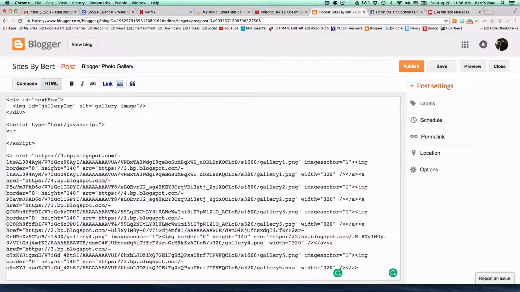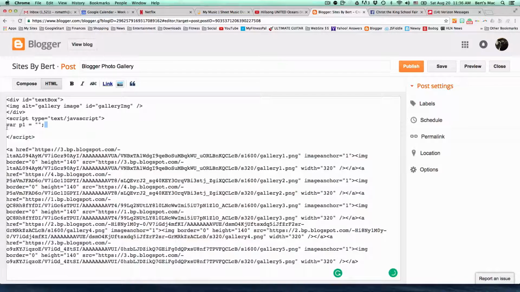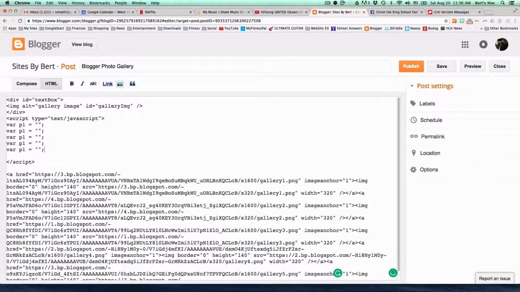So the first variable is going to be my first pick. Now, I highly recommend not to use a long variable name. That way you can manipulate it very easily. So I'm just going to put pick1. And my pick1 is going to be whatever it is. And since I believe I have 5 pictures, 1, 2, 3, 4, 5, I'm going to put 5 of these. So I'm going to copy this, 2, 3, 4, 5. And then pick 2, pick 3, pick 4, and pick 5.